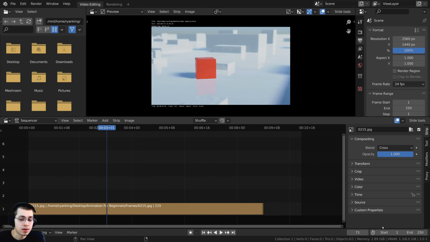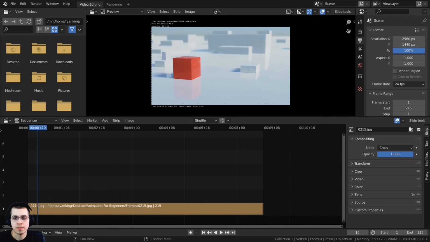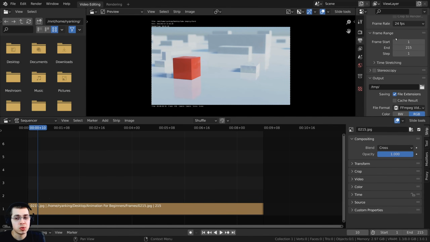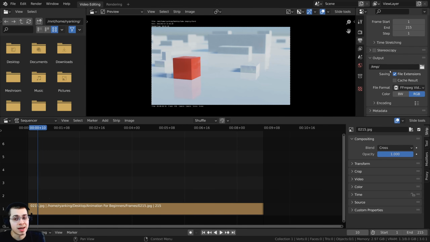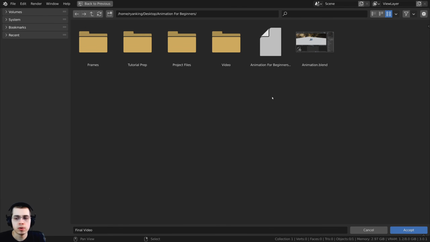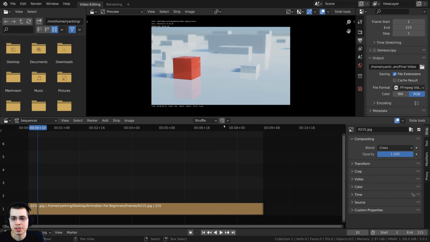I do need to set the end frame though. So the end frame, my end frame was 215 frames. So on the end frame right here in the corner, I'm going to set this to 215, and now that's going to set the end frame. Now let's scroll down here and we can do the render settings. So I need to set an output, so I'm going to click on this button right here, and I'm just going to save this as final video in a folder on my computer, and I'll just click on accept.